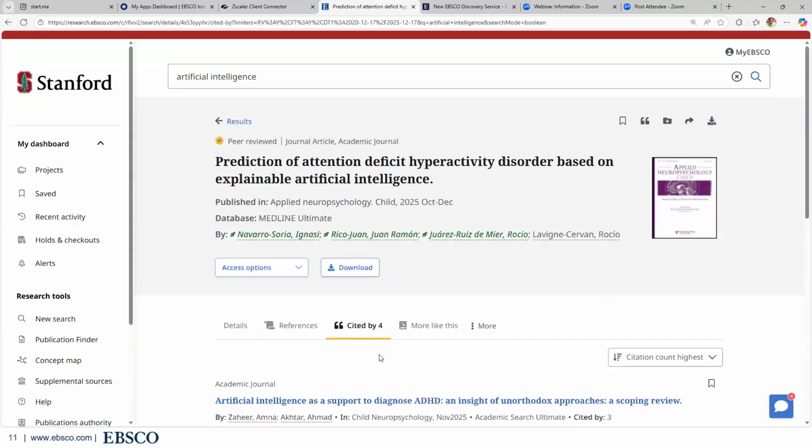Okay, so that is the cited by. You've also got the references. I'll go back to this later. And as mentioned, you've got your tools and features. So you can save, cite, add this to your project, share this, or download the full text if it's available.